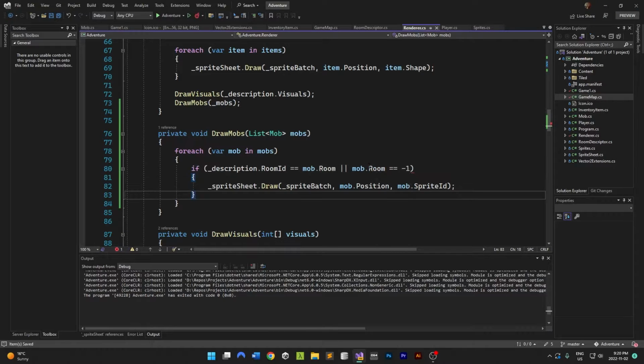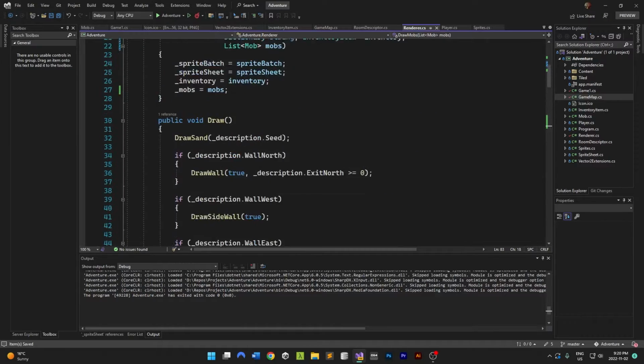So we want to always draw the mob if room ID matches. I guess we just want to draw the mobs, and it's only in the update we want to check it. So what we're saying here is if room ID is equal to the current room, or it's free-forming. Actually, no, that's okay. Yeah, let's leave that. I think that's fine. We want to update the mobs though.